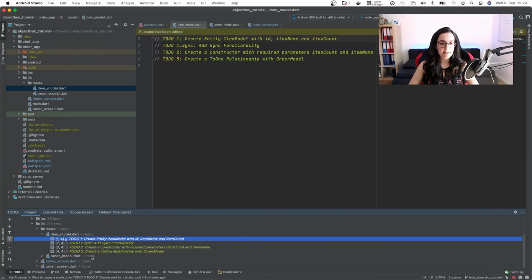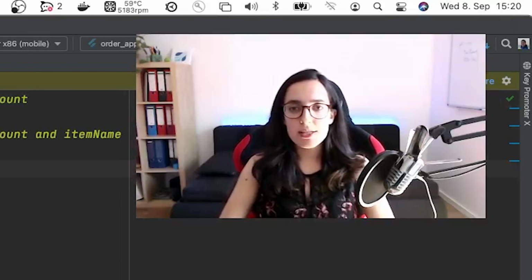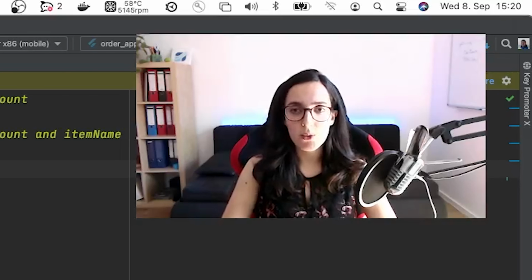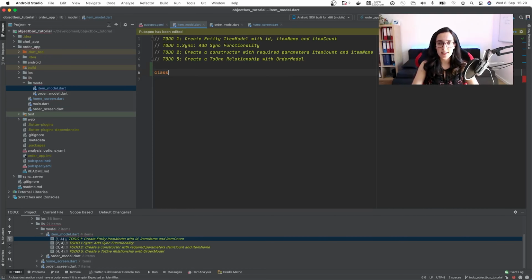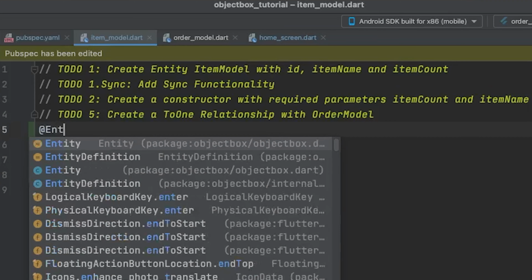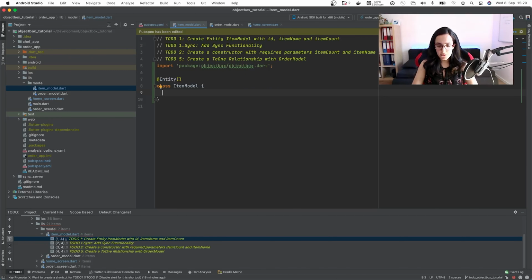Now, next, we will go to the lib folder, and here we will continue with the to-dos in the item model. The first to-do is to create an entity item model with ID. So I will create a class and call it ItemModel, and I will annotate this with Entity. And after that, we have an ID, which I initialize with 0. We have a string itemName, and we have another integer, which is the itemCount parameter.